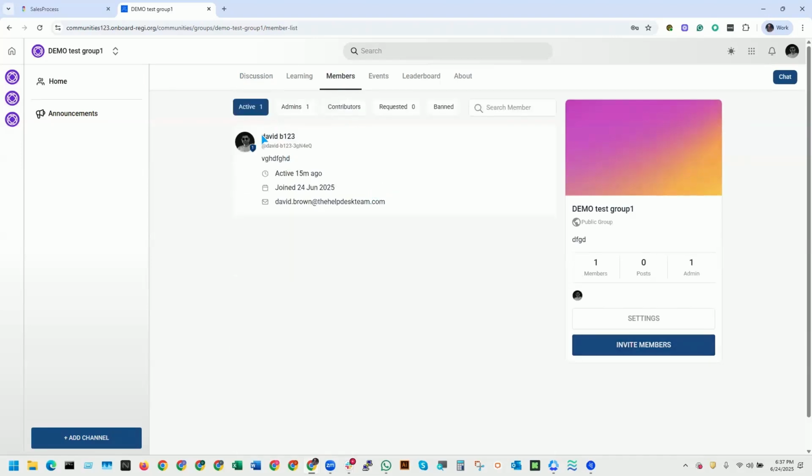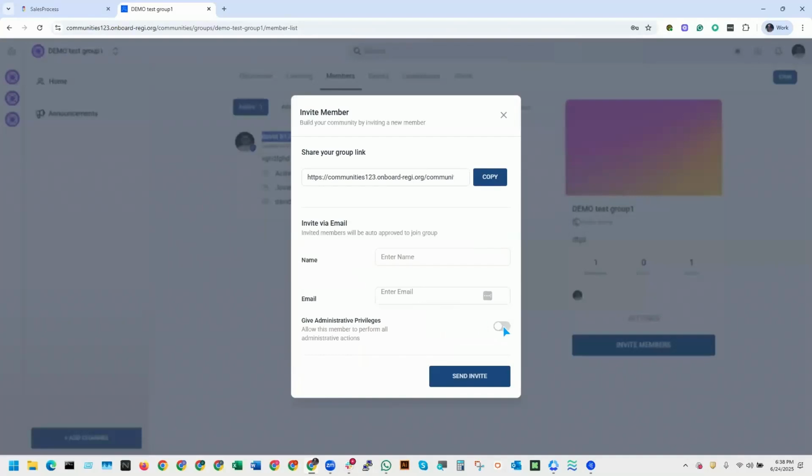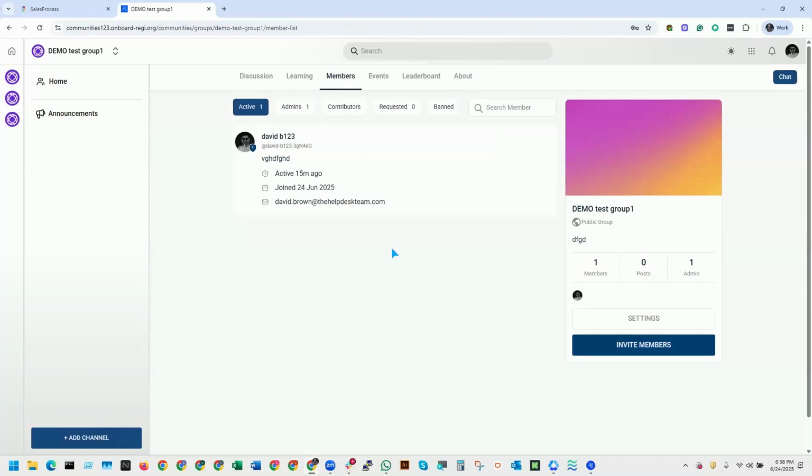Here you see only one person is shown, because we have just created this particular one for our example. But considering there were a few members, then these would be the admins or the owners. And if you want to invite anyone directly as admin, you can turn on this slide button and type his name and email, and that will send him the invite to join this particular group as an admin.